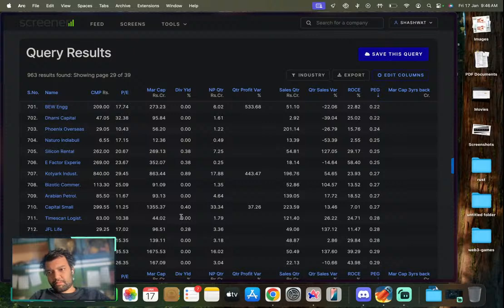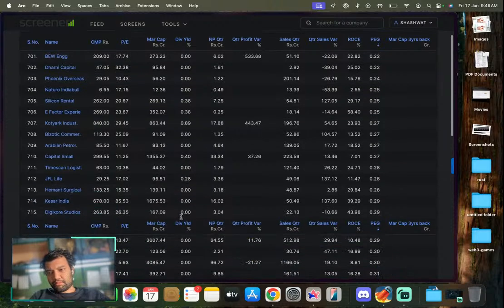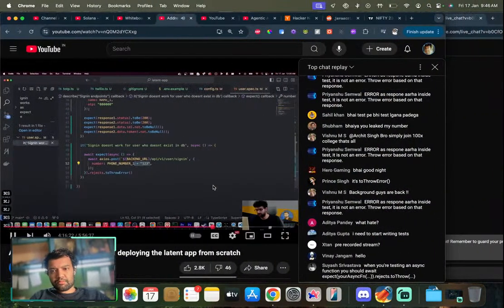Sign up doesn't work if the user already exists in the database. If I send this, then the test fails. If I send this, it succeeds. Alrighty, guys. I don't know how it was working before, but this is how we're catching errors now.